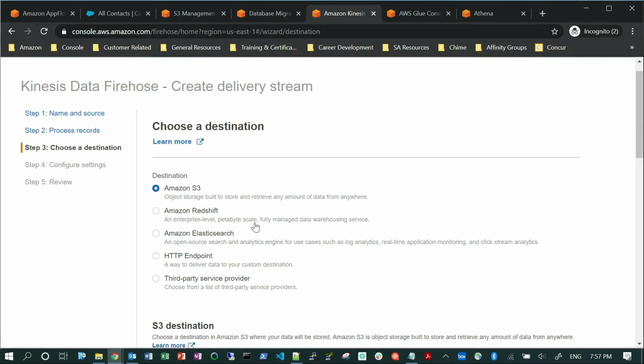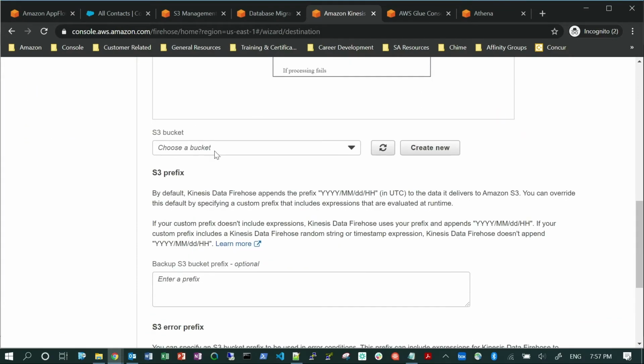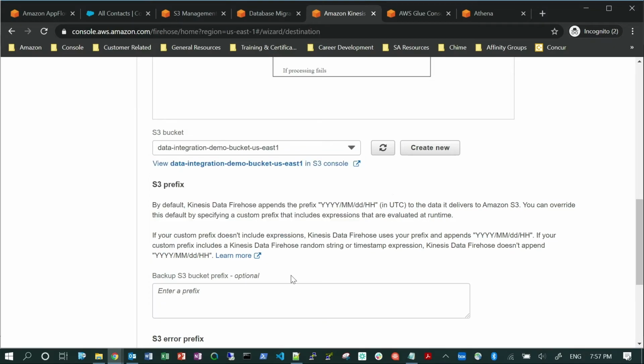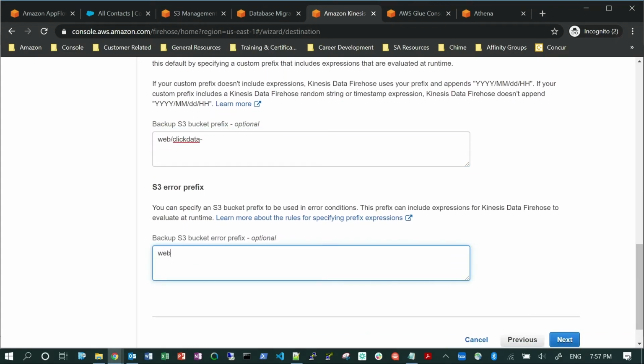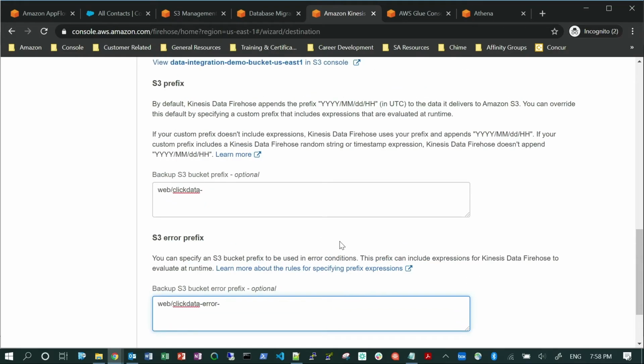I'm putting this directly into Amazon S3, and I'm going to choose the same bucket that I've been using till now. I'm going to put it into, let's just call it click data dash, and it wants a bucket for any errors. So I'm going to call that click data dash error dash. The reason why I'm putting the dash at the end is because it will prefix it with the year at the end of that folder, so at the end of the folder name. So I'll put the dash in there.